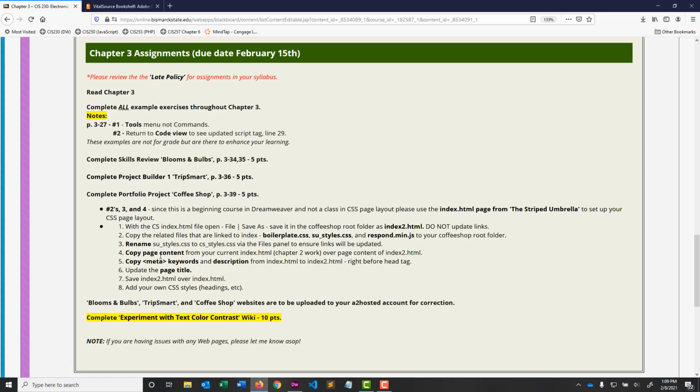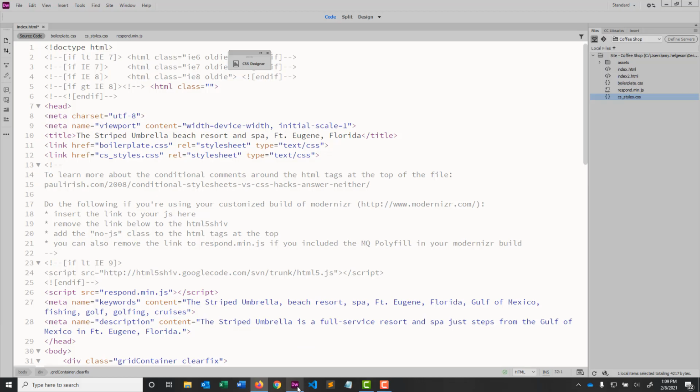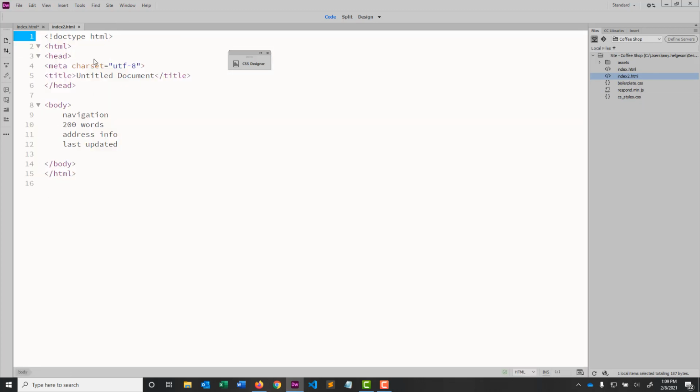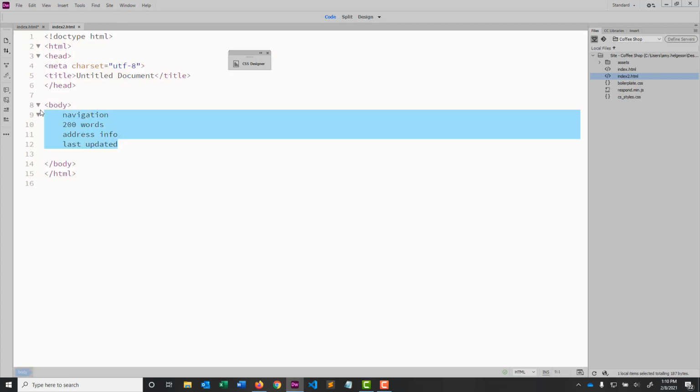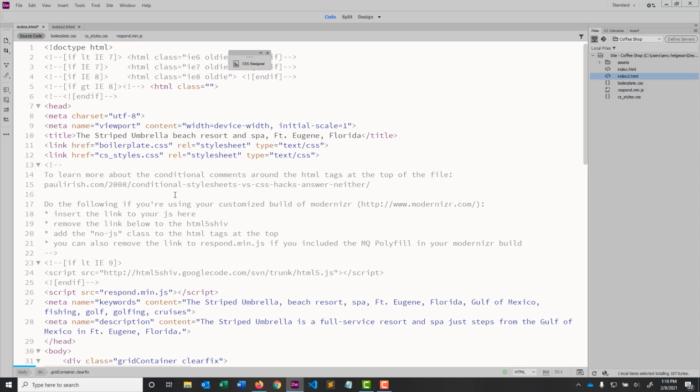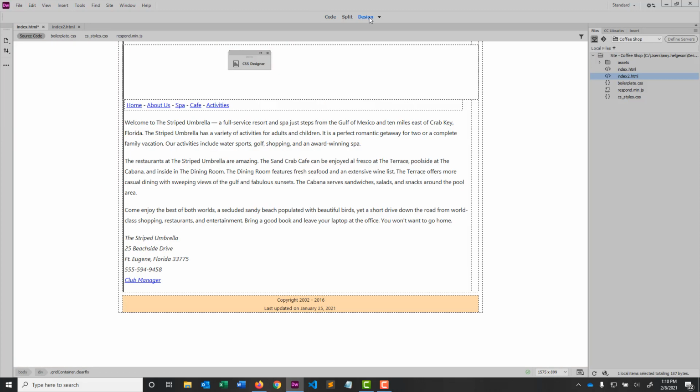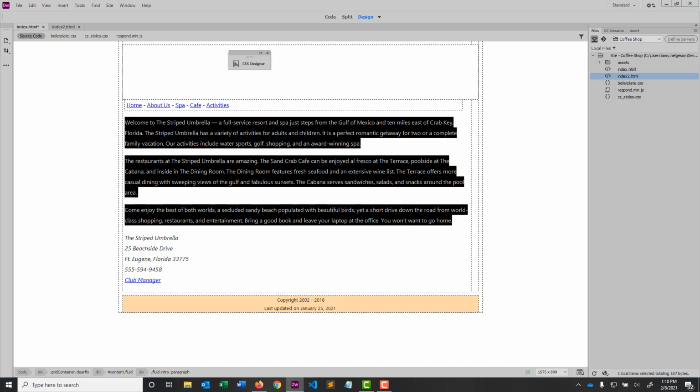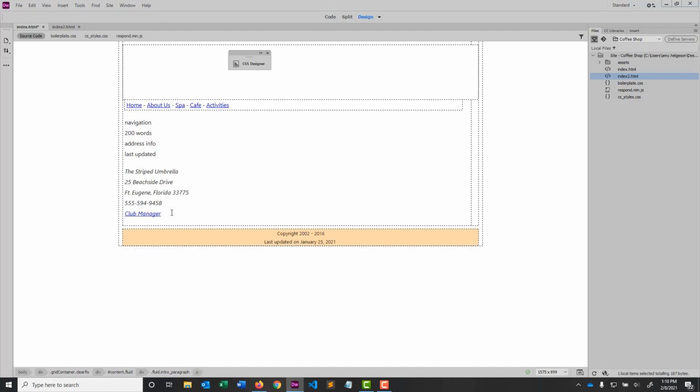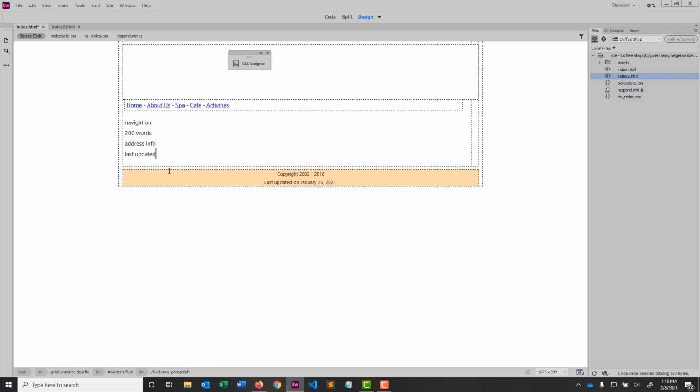Then you're going to copy your page content from your Chapter 2 work. So I'm going to open up my Index 2, and I don't have any. Poo-poo on me, right? Okay, and I'm going to come to my design view, and all of this information here I'm going to replace with my information, including the address information down here. So I'm going to take the rest of this out so I don't confuse things. So all of your information here.